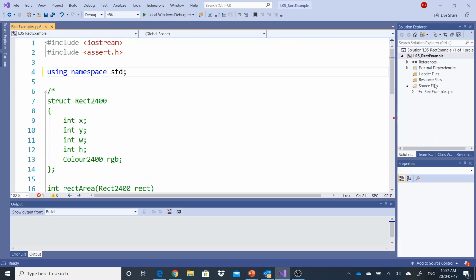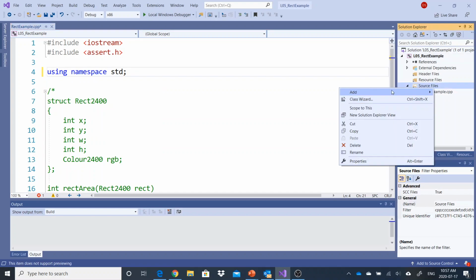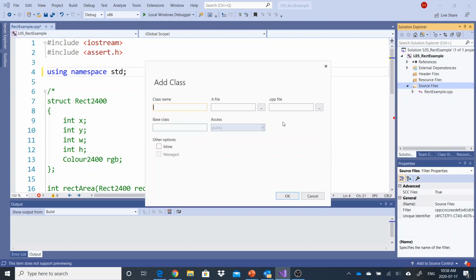I'm now going to make a new class, so add class. If I add a class, I'm going to get a header file and a CPP file because that's what they expect me to do. Everyone expects when you make a new class, you make a header file and a CPP file. I'm going to call this class Rect2400. Notice the capital letter at the front saying, hey, this is the name of the class, not an object.